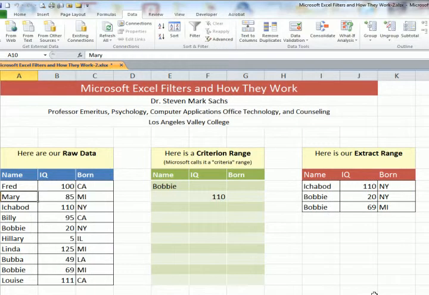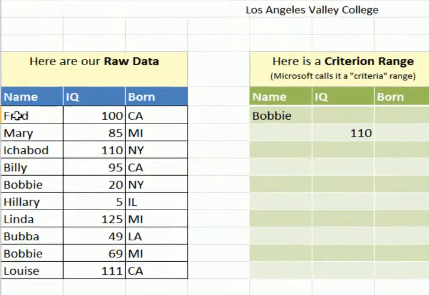So let's run it. And here we have both Bobbies. We saw them before. But look, we also have Ichabod. How did Ichabod get in? Because Ichabod has an IQ of 110. Fred couldn't make it through the filter. Let's look at this one.